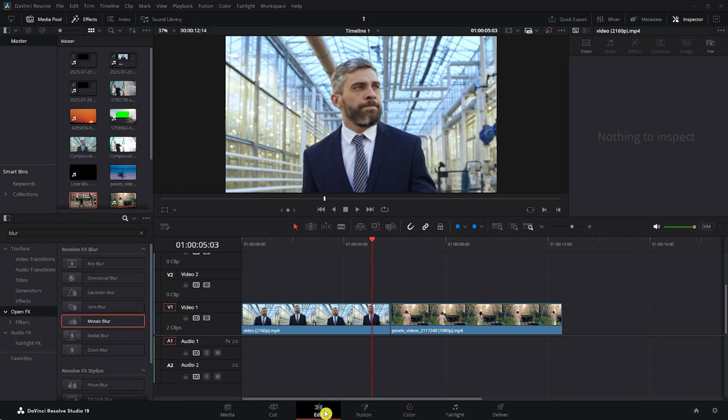Just make sure that you are in the Edit tab and then go into the Effects button right here in the top left menu. Once you're here, click on it and you will have this menu. In this menu or pop-up, you just want to go here and find Toolbox, and then you should have the video transitions under that.